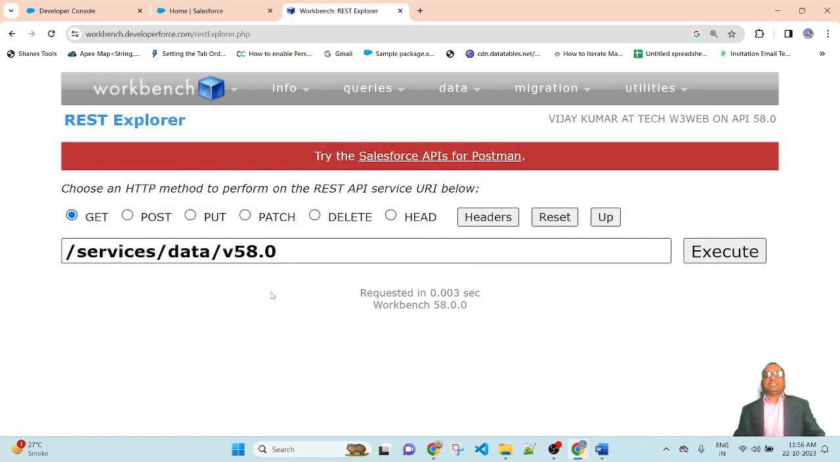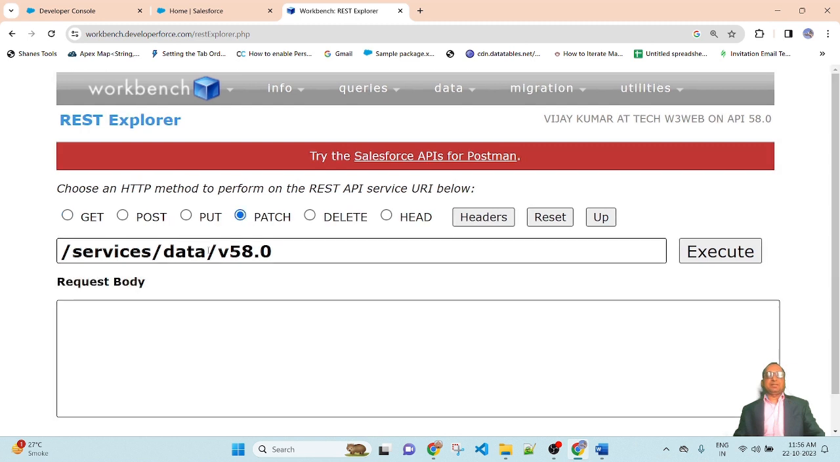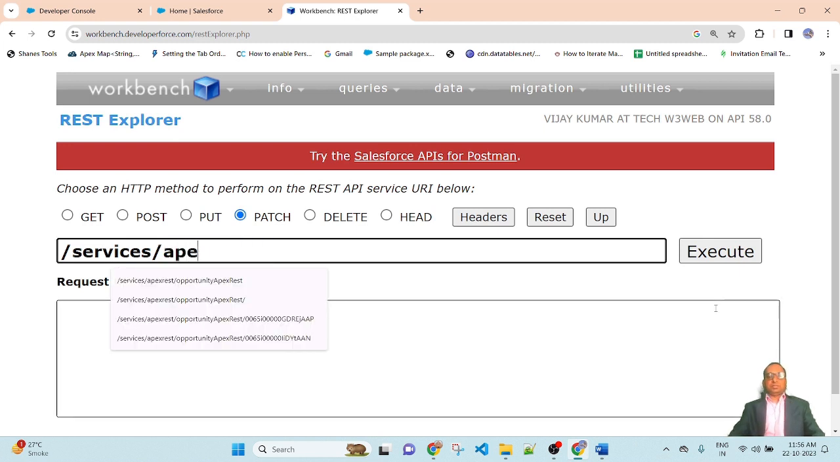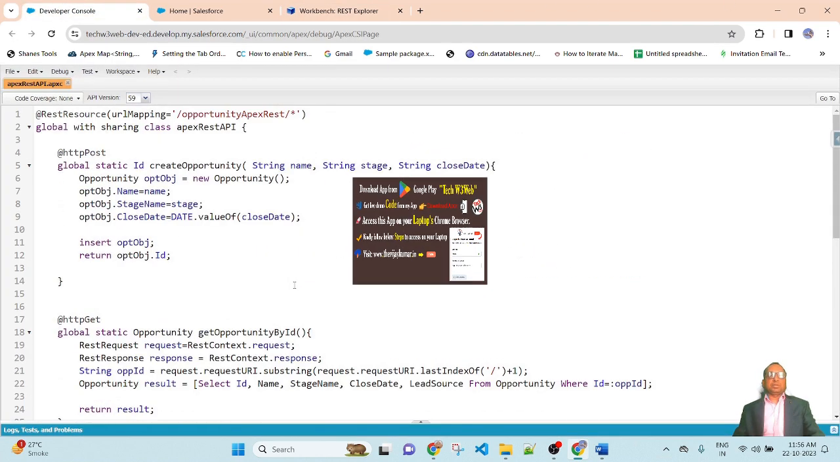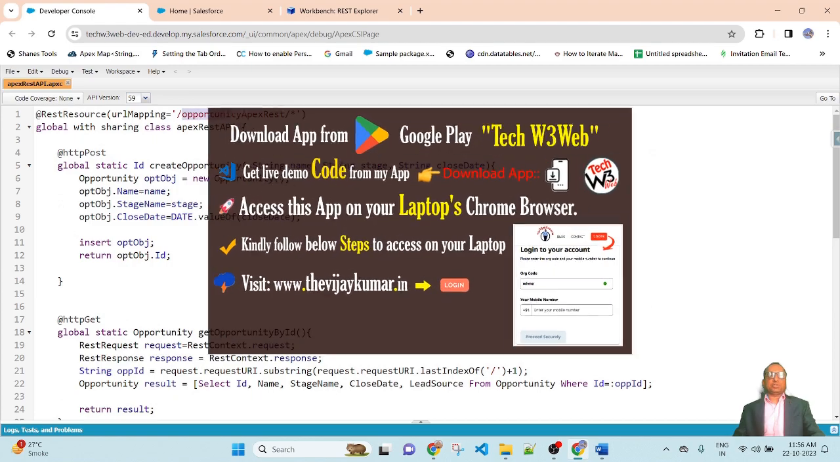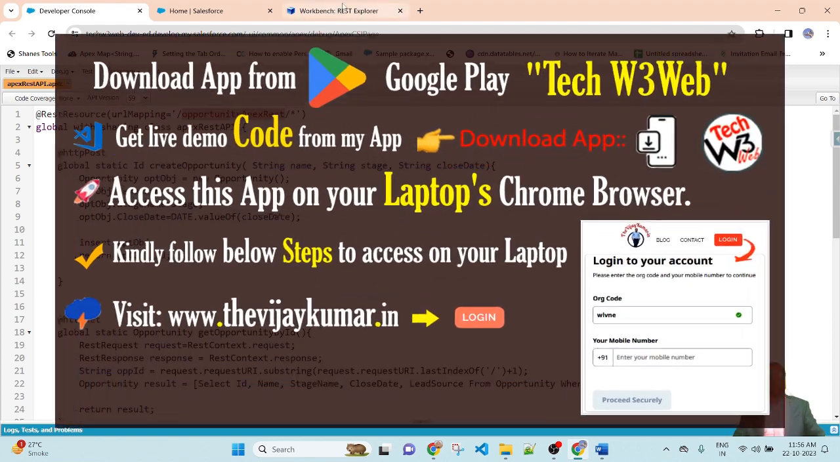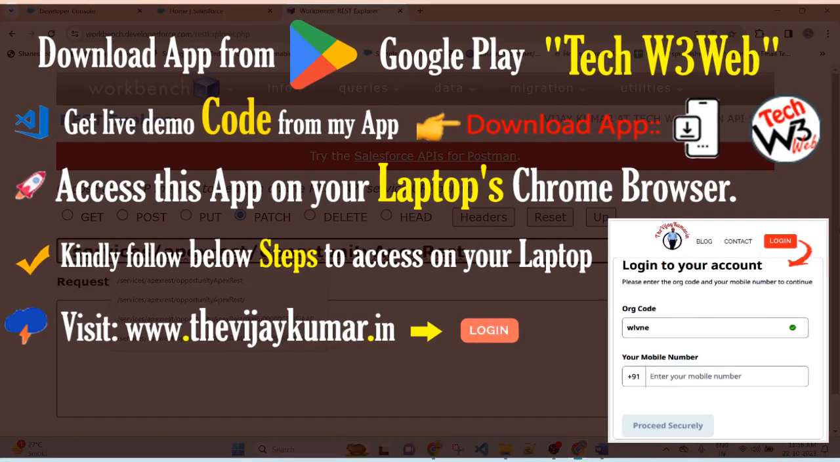Here I am updating the record using the query. So here I will select the query. Then here we will pass the Apex REST and REST resource value. So Apex REST slash, go to the developer console. At the top I defined the REST resource; copy the name of the value and pass it here.